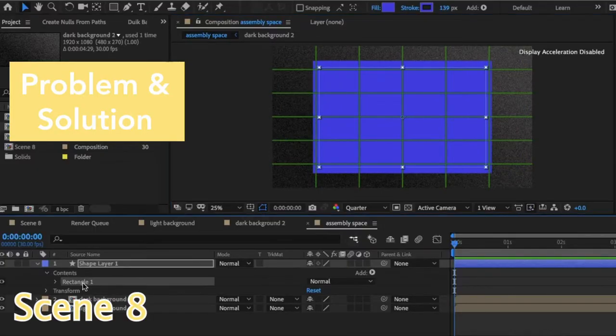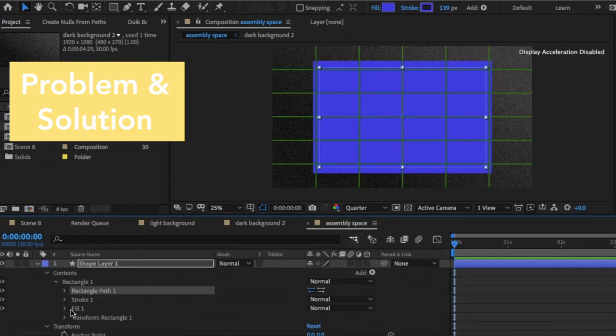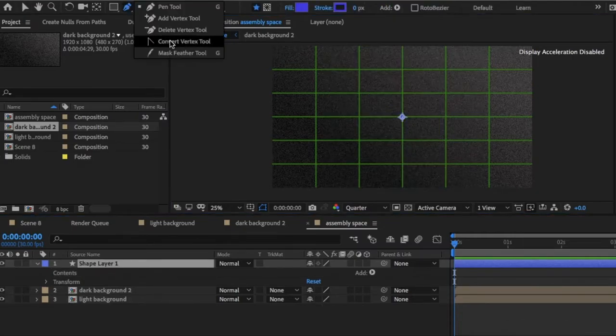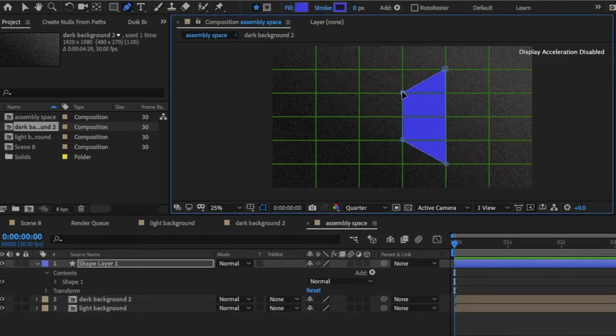For my scene 8, when I first tried to create the doorway, the rectangle tool was symmetrically moving its vertices, therefore I couldn't create the shape I wanted. I fixed it by using the pen tool to create the shape.